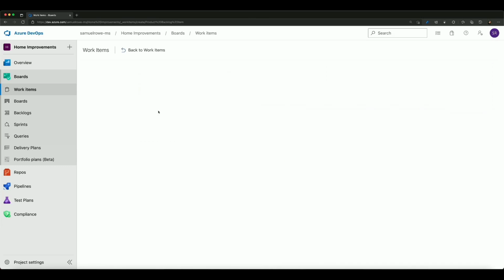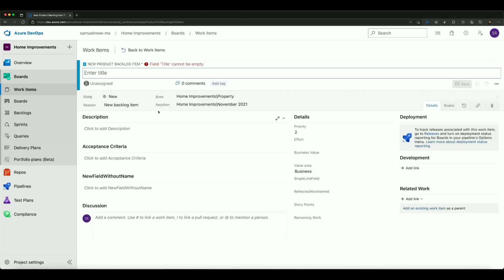If I create a product backlog item, it asks me to enter a title, set an area path, an iteration path, a description, acceptance criteria. Please ignore this field because I don't really need it at the moment. And this just gives me a way of tracking the information I want to put in here.